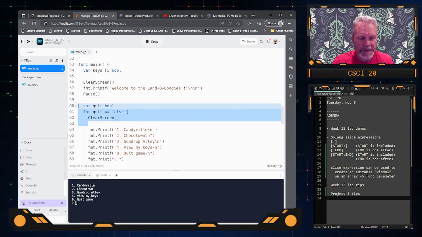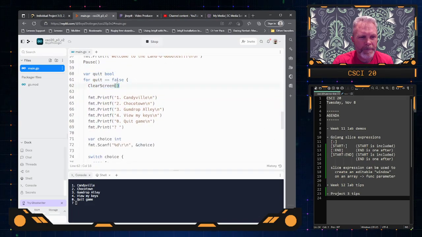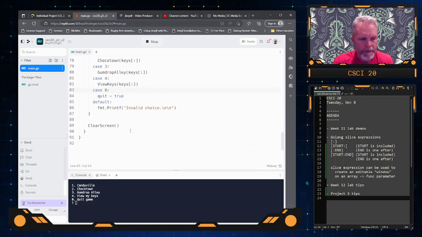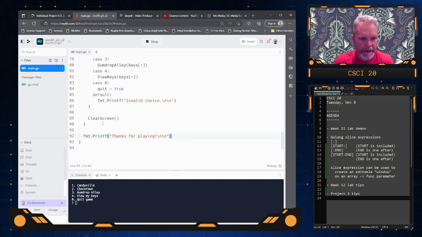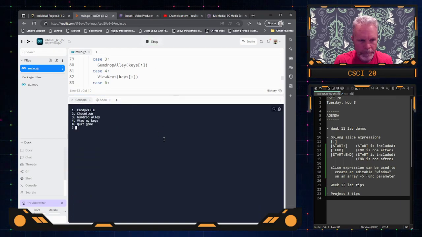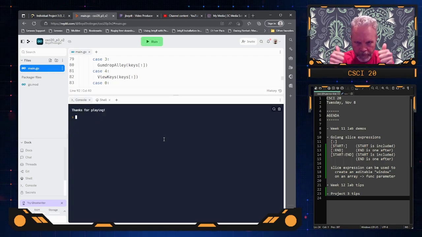So I'm just going to change the loop so that as long as quit remains false, which it will be to start, the game will keep going. And then when they press 0, I will say quit equals true. I'm going to put the thanks for playing way down here at the very, very bottom after all is said and done. All right, so I noticed that my loop wouldn't stop. So let's see if that fixes it. Okay, perfect.